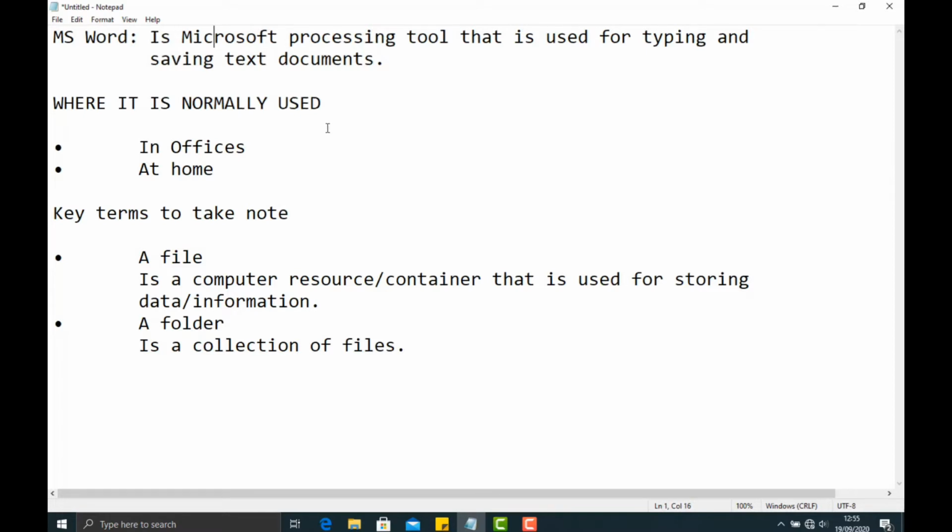Where it is normally used, I've said it earlier, that is, it is used in the offices. You can also use it at home. It is used in the office mainly for typing business documents. You can also use it at home for typing your letter or a CV. For example, when you're going to look for work, you can use it as long as you have your laptop or a desktop computer. So I hope you have at least known where MS Word is normally used.